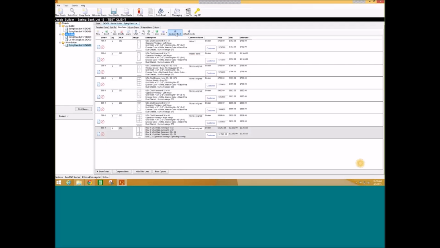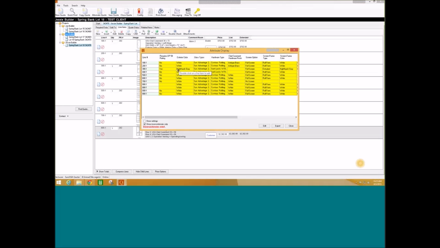There's some new functionality in the new double check. So I'm going to go up here and click on double check. And you'll see that it's highlighted in yellow every feature of these windows where they don't have things in common. So the first column here is a DP50 rating. Well, there's only one window that has a DP50 rating. So this double check is saying to me, hey, do all these windows need to be DP50? Do you want to go back and make some changes? Or did you make a mistake and select DP50 for this one and you need to change it back to regular? So I can do that here.